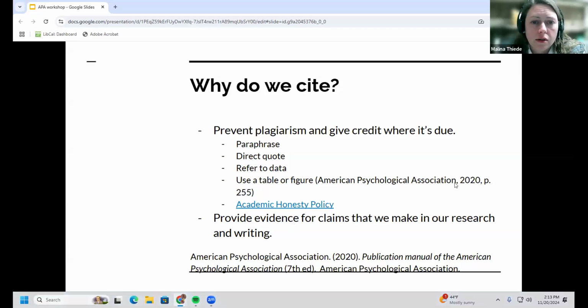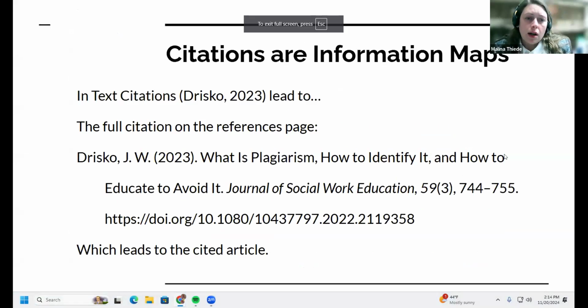So moving on. I want you to think about citations as an information map. So when you're writing your paper, you have your in-text citation, and then the in-text citation is a pointer that points you to the reference list citation. And then the reference list citation can then lead you to the original source of the information that you're citing in your paper. So that can be really helpful when you're doing research.